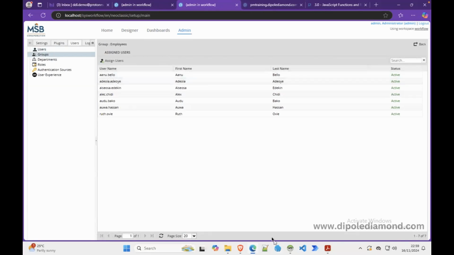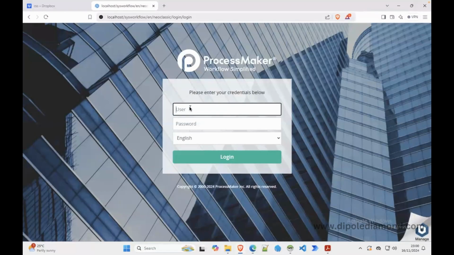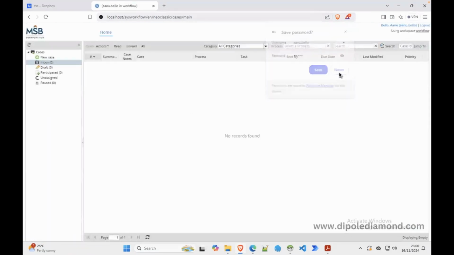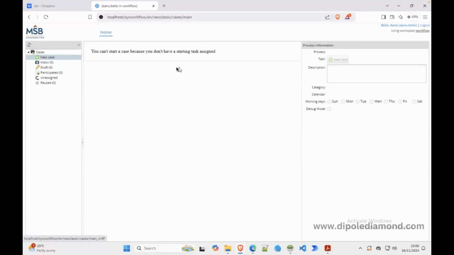Okay, we have Anu Bello. Now let's open up our ProcessMaker instance in another browser and log in as Anu Bello. Anu.bello, and let's type in the password and hit enter. Now, as you can see, we are here. If as Anu Bello we go to new case, you see that it's empty. It says here, you can't start a case because you don't have a starting task assigned. So it means the user profile, Anu Bello, has not been assigned to any initiation task of any process that exists on this instance. So how do we correct that?